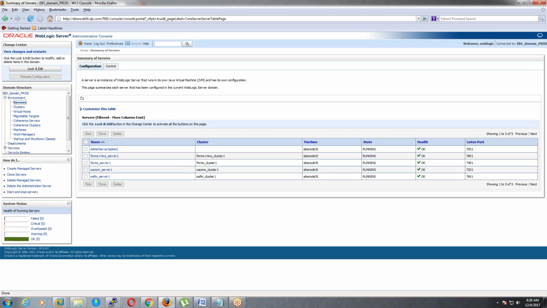Okay. So these are the servers: we have the admin server, the farm server, OA core, and OFM servers, and on which machine they are running, what the status is, what the health is, and what ports we have for each. So we can get every piece of information about my server. Okay. For example, we may want to see the services or messaging or data source.